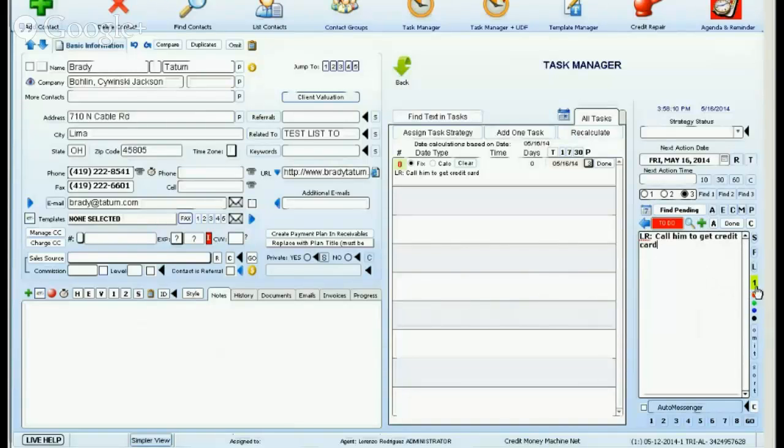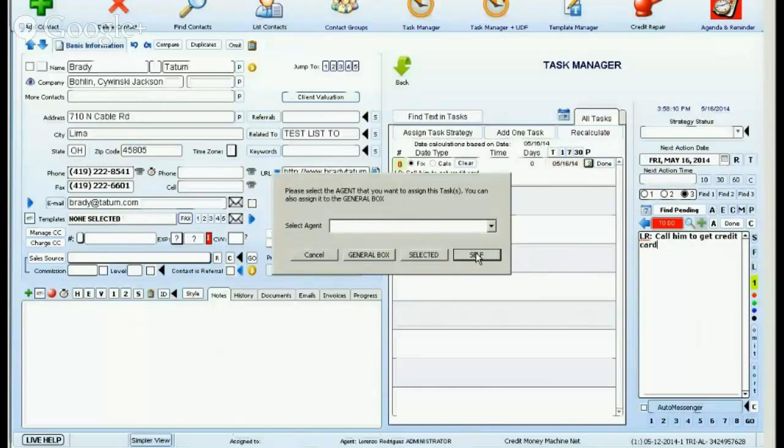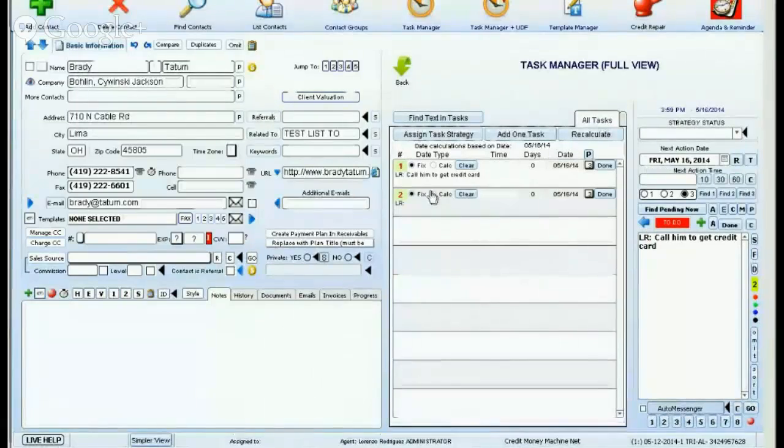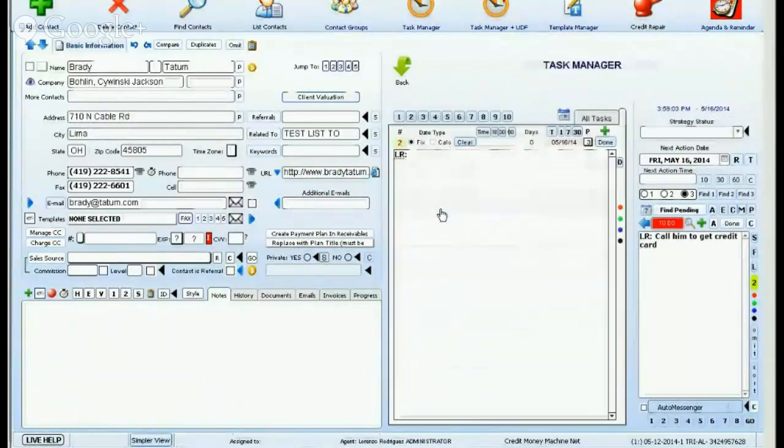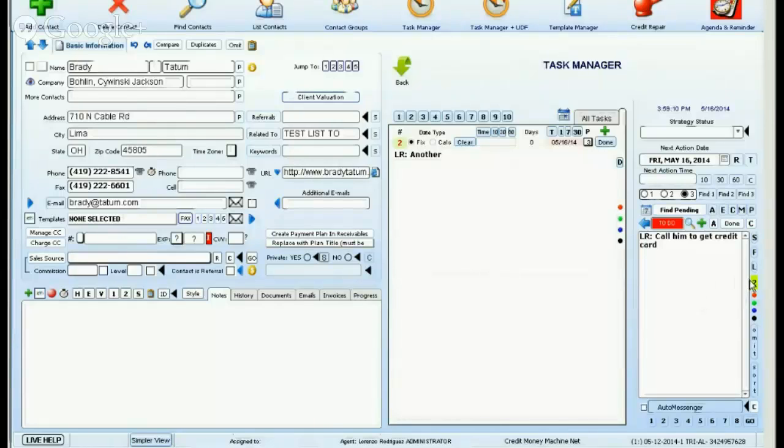I see here this green button, or actually field, that is going to tell you how many tasks you have. For example, let's say that I add another task here for myself. Okay, so I'm going to put whatever, another. Okay, so I have two.